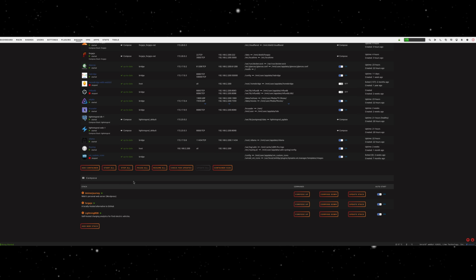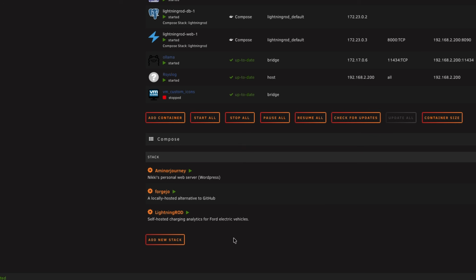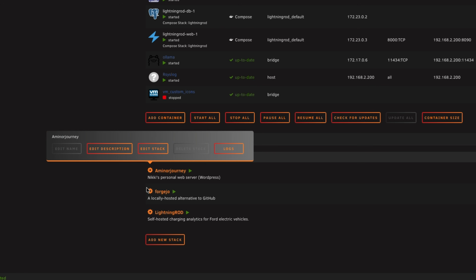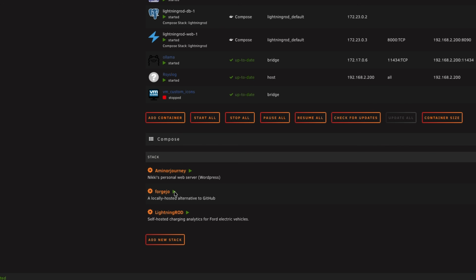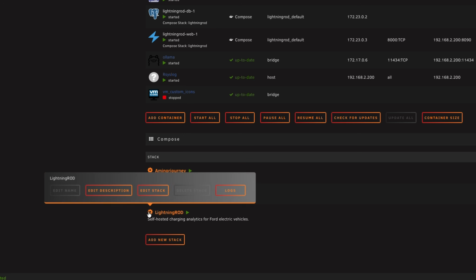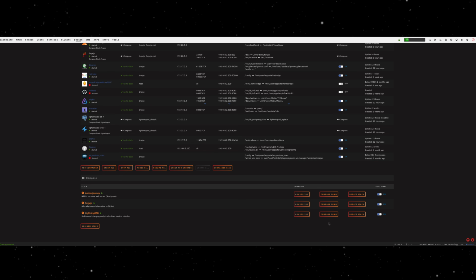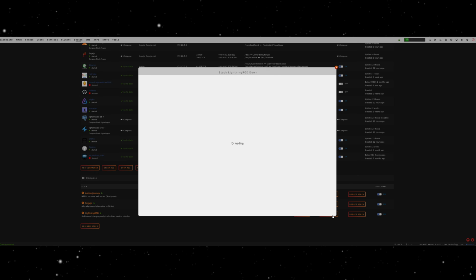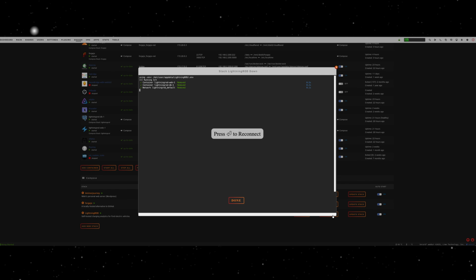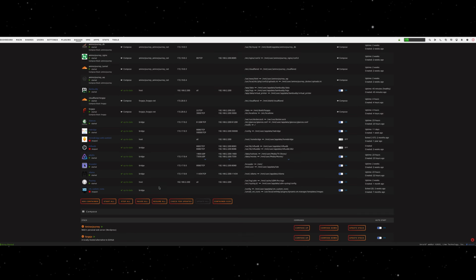And once you've installed that, you'll get this section at the bottom of your UNRAID window. And you see here, I've actually got 3 already. I've got my own personal website running on here. I've got Forgejo, I think is what it's called. It's basically an alternative to GitHub. And then we've got LightningROD. So obviously for you, I'm just going to turn my LightningROD off. And that allows me to talk through the installation.